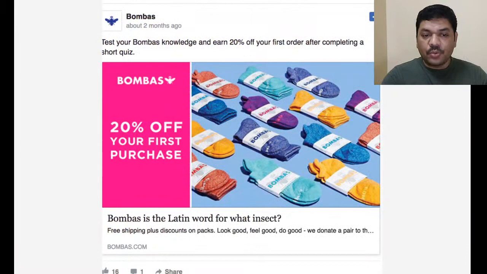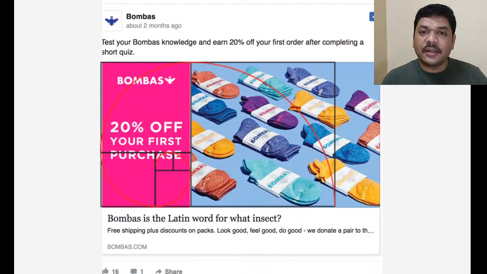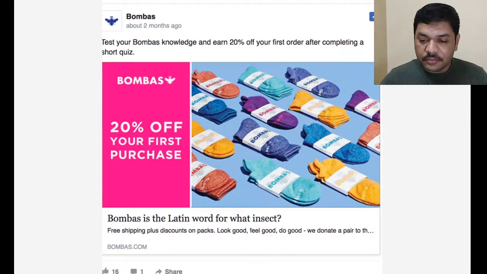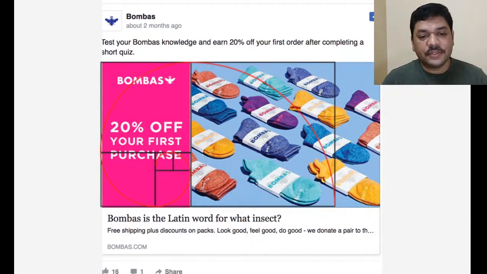If you see here, it's a simple Facebook post, and it makes a lot of sense. Can you see the golden ratio proportion here? What I showed previously, the golden ratio is here. Can you get it? So this is how the golden proportion ratio works.